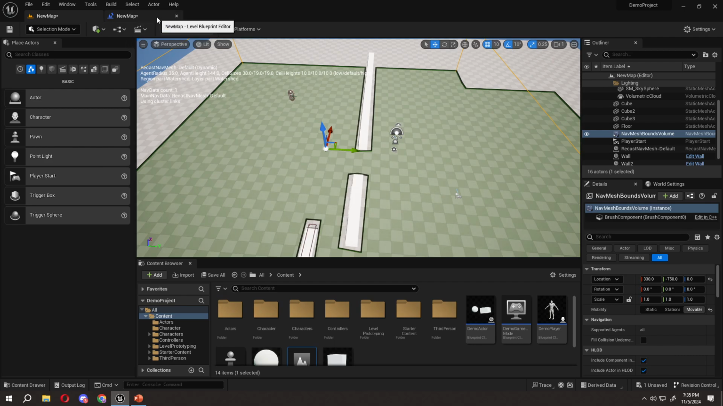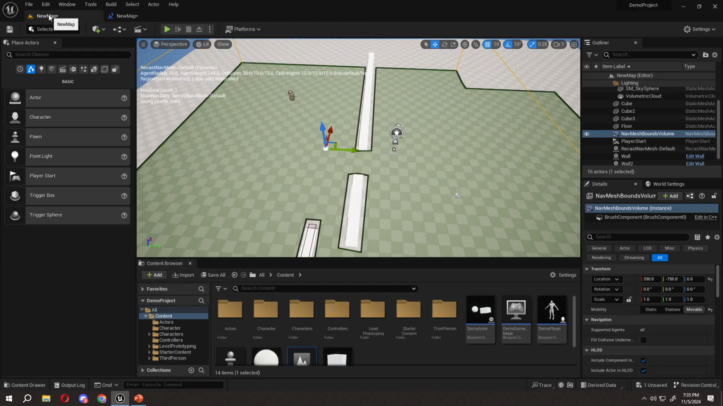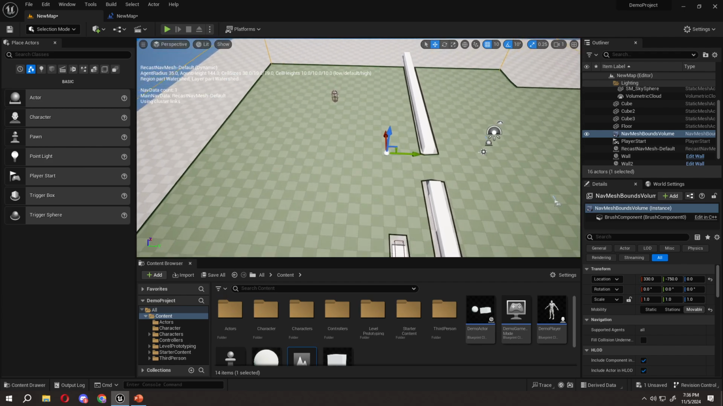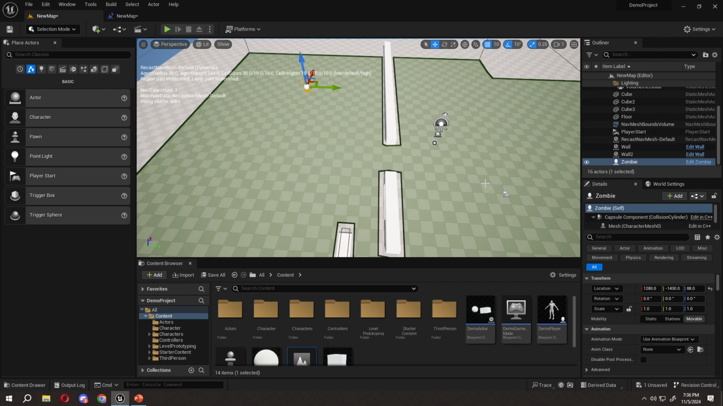Let's just brainstorm a little bit. How do we make our zombie follow the player? How do we make it follow the player? Anyone? What code would you use?